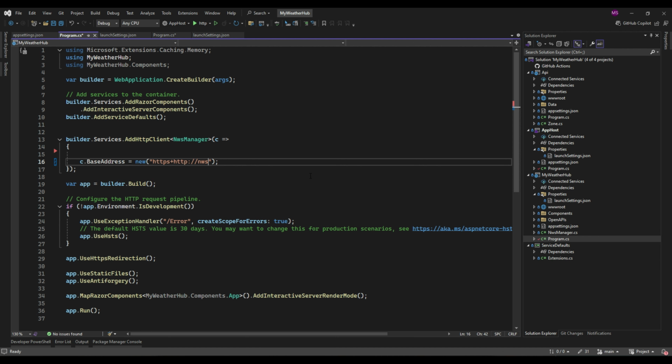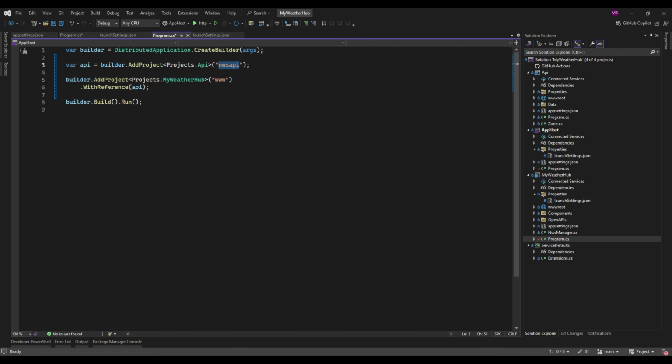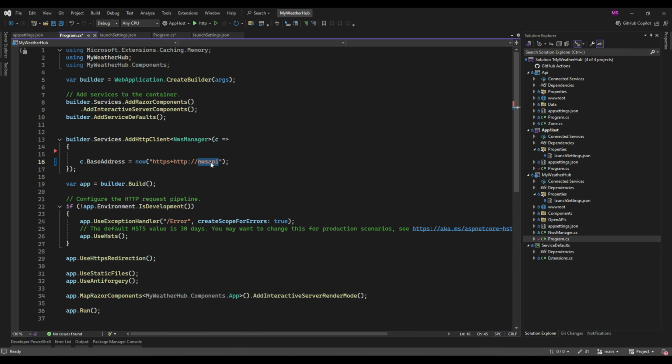Let's talk about that for a second. HTTPS plus HTTP says this is a feature of ASP.NET: try to make the secure connection first, the HTTPS connection. If you can't, fail over and use the HTTP connection for the NWS. And that string is the same as what was defined over here. So my web application is using the same name for this API service that we assigned to it.